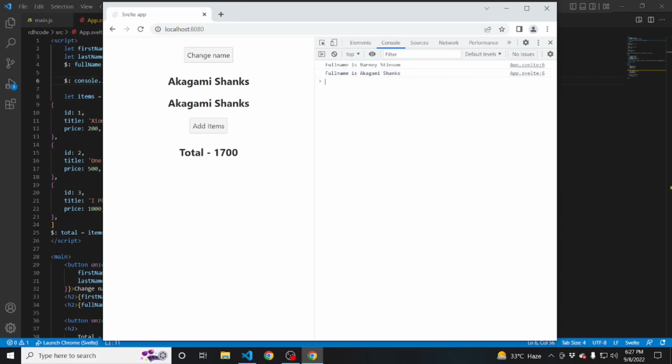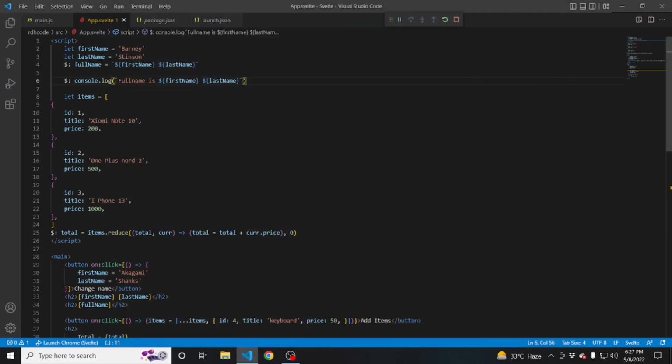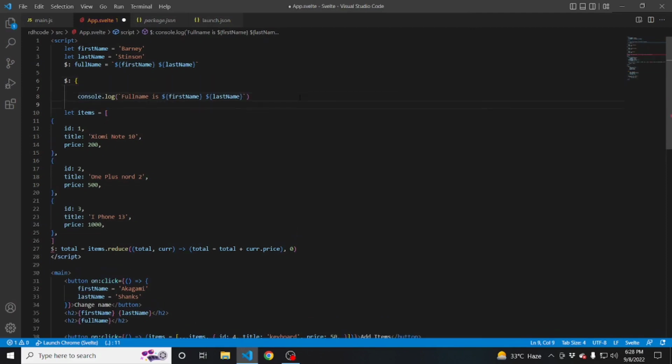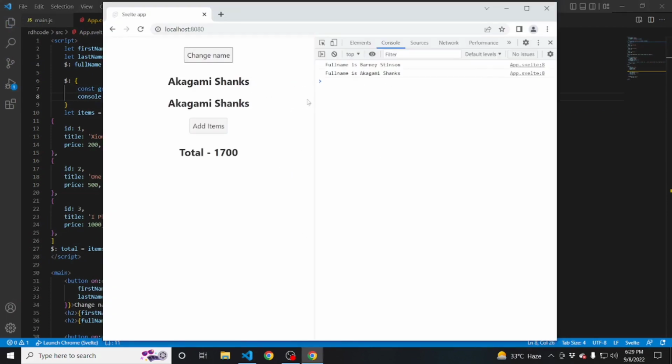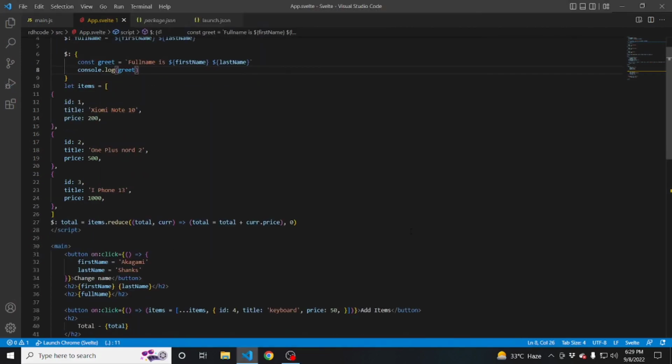Now of course, with reactive statements you can also have multiple statements by simply wrapping them within curly braces. For example, I can split this log statement into a greet constant assignment and then log the value of greet to the console. So open curly braces, close curly braces, and here we can have multiple statements. const greet is going to be equal to this string, then we console.log the greet constant. The behavior remains the same and you are not limited to executing simple statements like these. You can even have conditions in your statements.